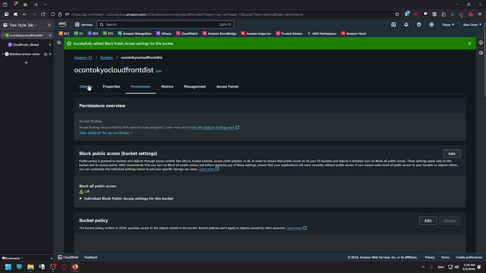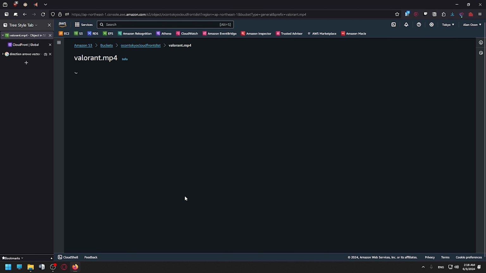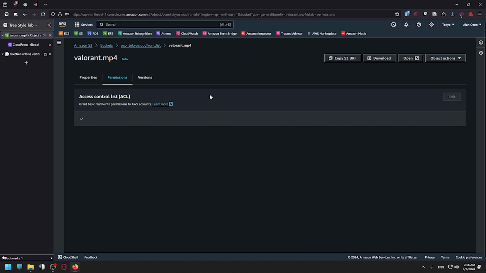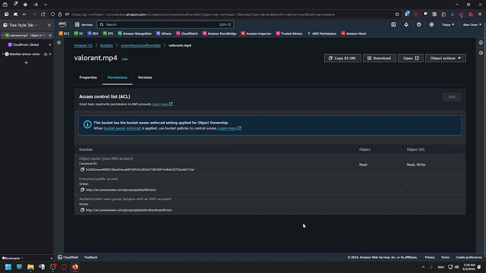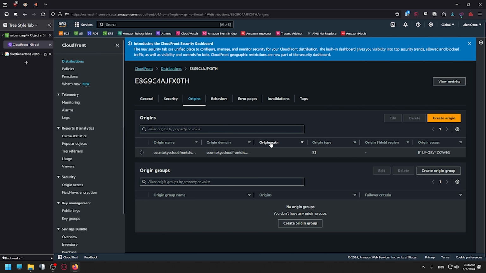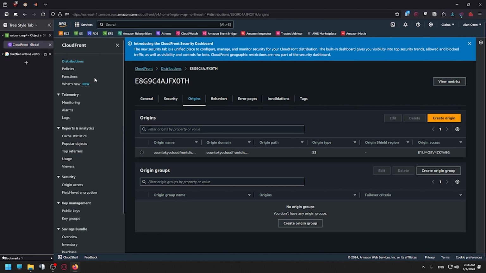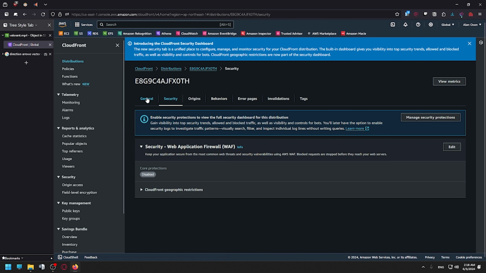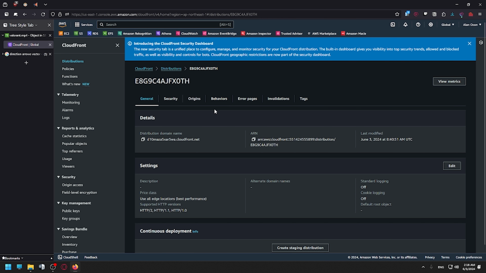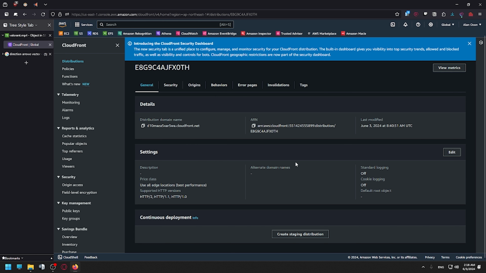All right, let's see if it allows me to go to the objects now. Permissions, still no edits. Owner is whatever this is. I'm assuming it is... Security. That's 5.